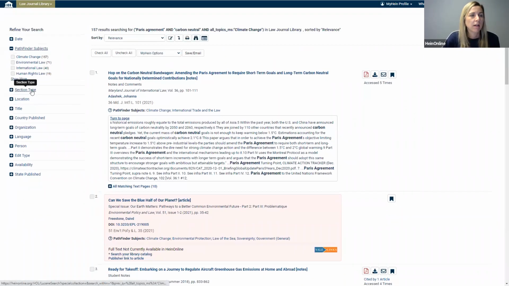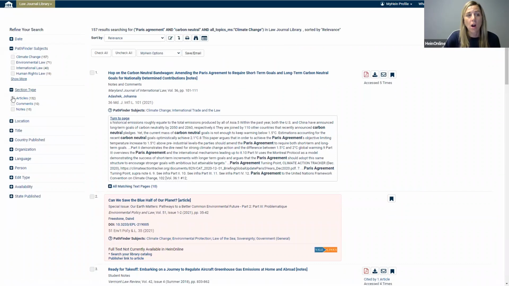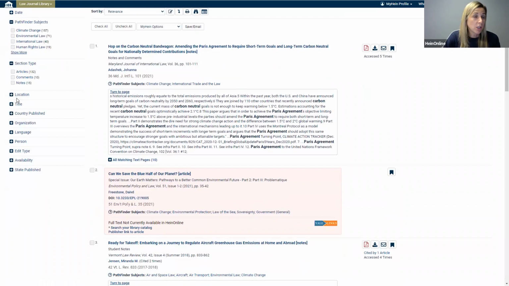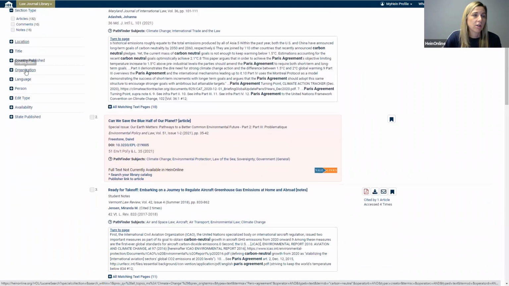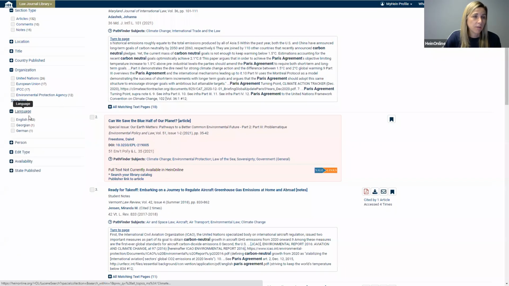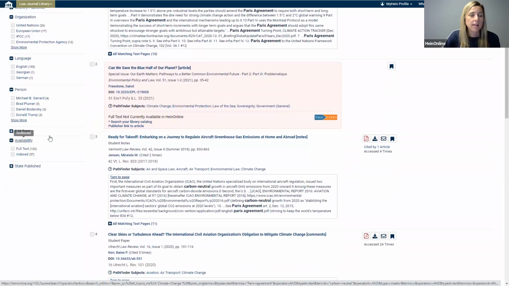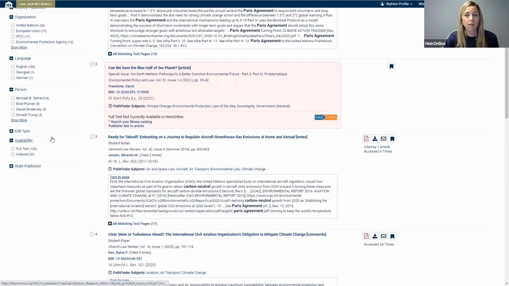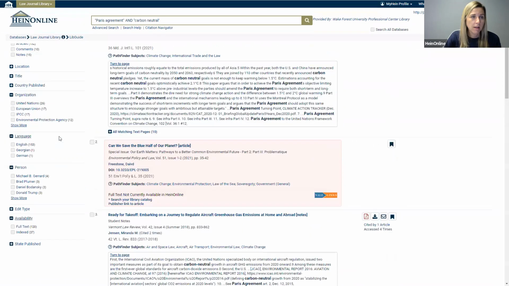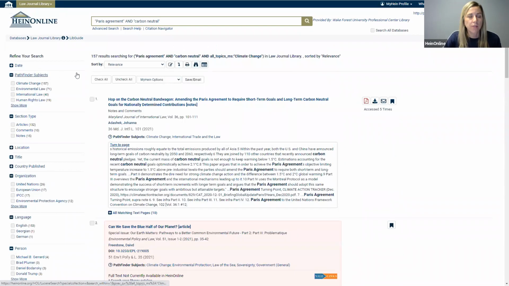subject list. Section type, are you only looking for articles, comments, notes, location, country published, organization, language, so we even have a language filter here, person, availability, is it available in full text or do we index it only? So if we are not able to put the current content for a journal in the Law Journal Library or in the journal database, we will index it, so it will still appear in your search results page. So you can see how you can really narrow down your results even further.